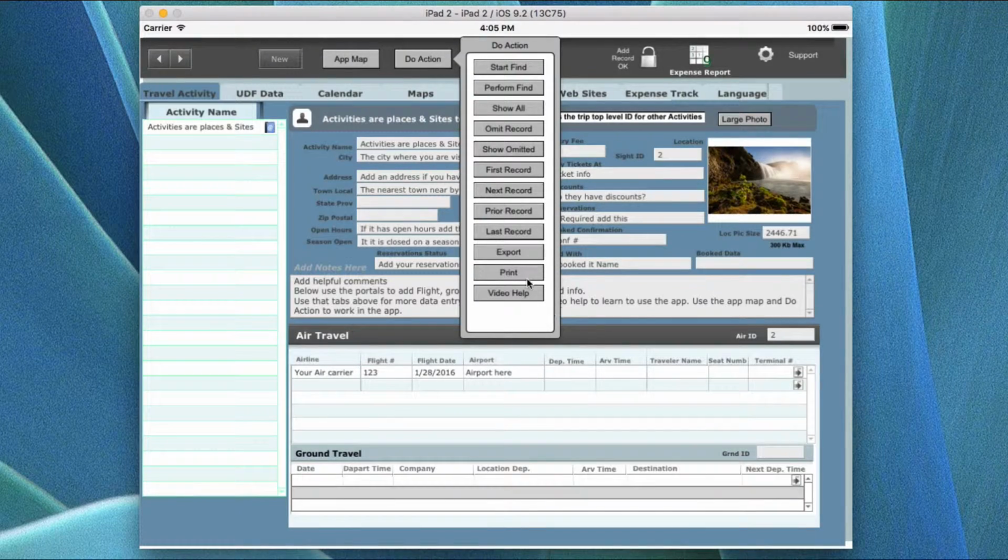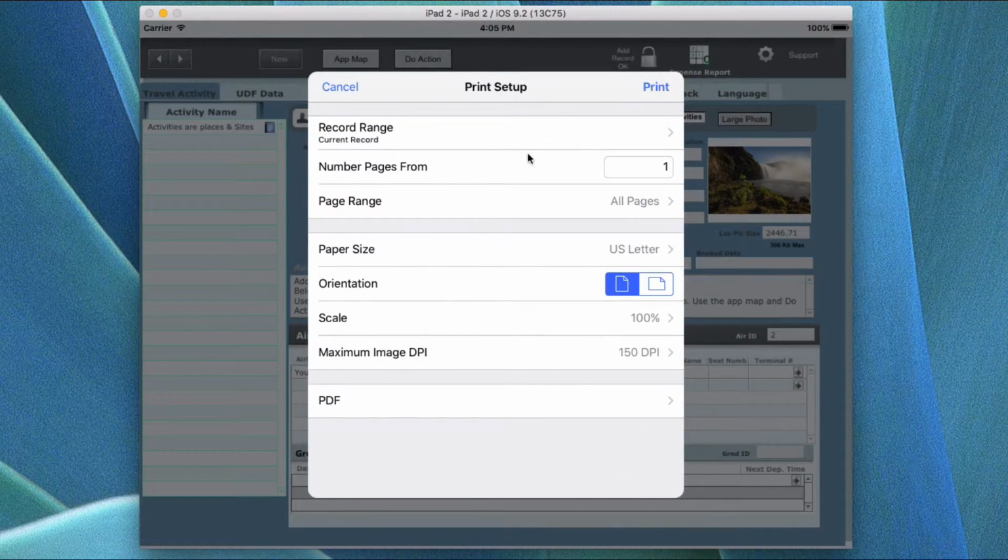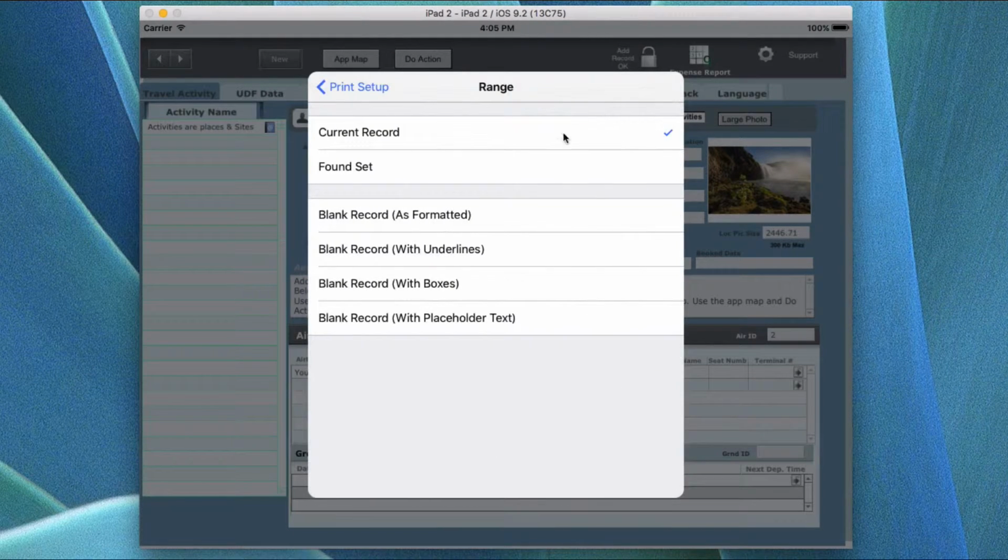And the next thing we're going to look at is the print. Print brings up a dialog. This is just like it'll do on the iPad. And basically what it has is a record range. And what is that? We can do the current record you're viewing, or the found set that you did in a find.